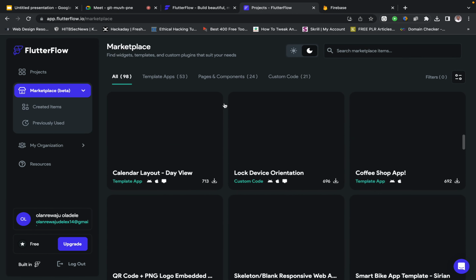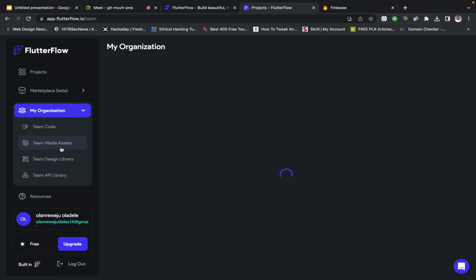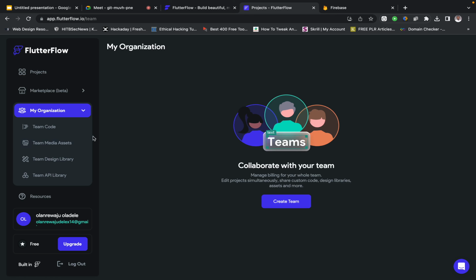So all of these are apps. Then templates apps are also here. And then you can also create one. Then this is organization, in case you are working for a company and they purchase the subscription plan of organization. Then you can collaborate with your teams here.